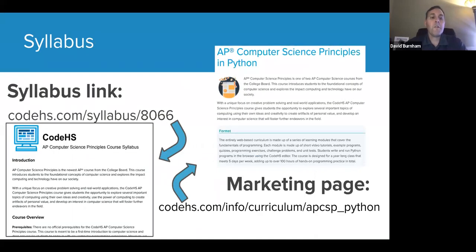You can also view the course syllabus by going to codehs.com/syllabus8066 or through the link in the course catalog page. The current syllabus is the same as the JavaScript syllabus, and there are a few references to JavaScript. However, the content is basically the same for this class. You can also get an overview of the course by checking out the marketing page found at codehs.com/info/curriculum/APCSP Python.